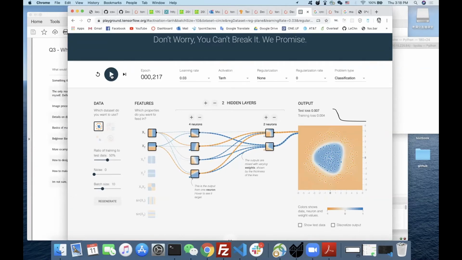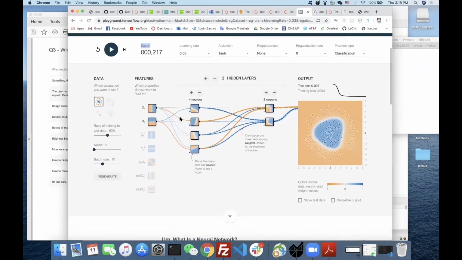But as you train, for every epoch, you're updating weights, right? There are very few weights. There are only a couple, so 2 times 4 plus 4 times 2. There are only 16 weights. Actually, there are 2 more here. It's 18 weights for it to learn a circle boundary, right?